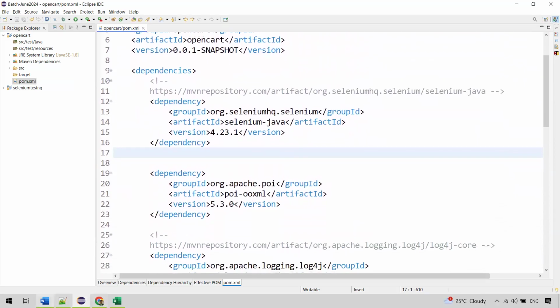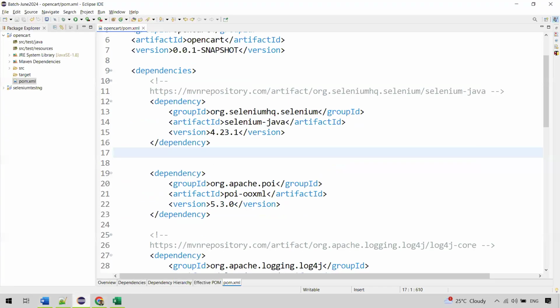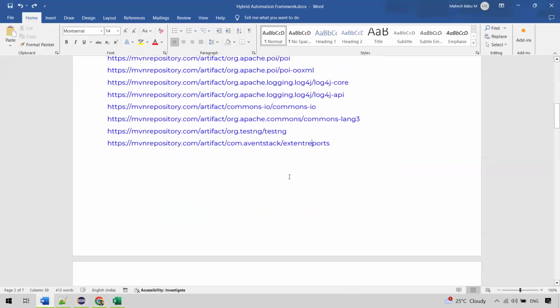For Selenium, right? In the same way, Apache POI is used for data driven testing. Log4j is used for loggers, and Commons CSV is used for some operations which we'll perform on strings and numbers. We'll see that. TestNG is a library, and Extent Reports is for reports, right? So this step is done. Now we'll go to the next step.